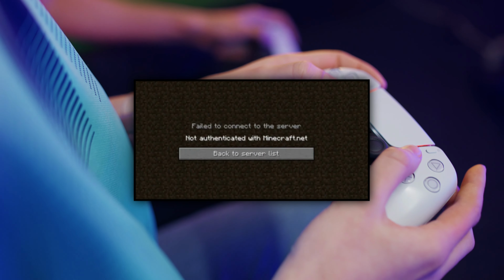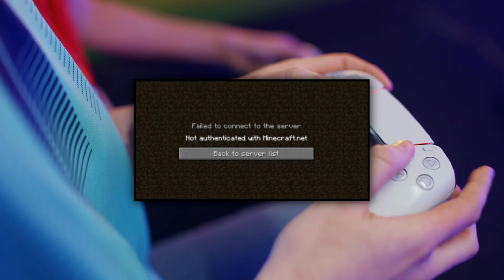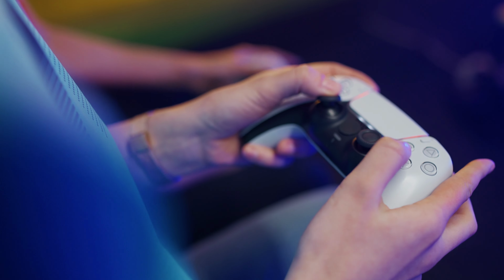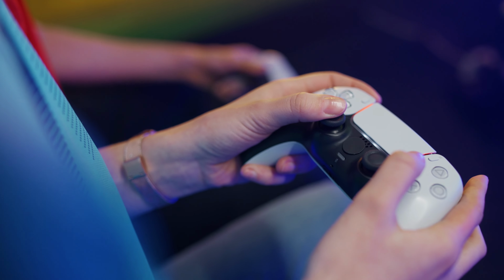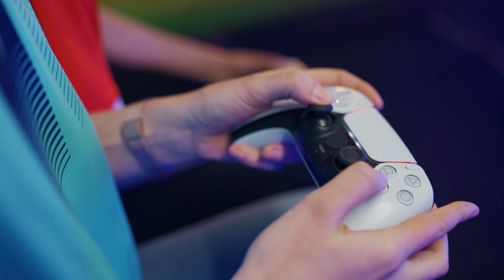Getting hit with the authentication to Minecraft.net failed error and logged out of your world? Don't worry. We will break down exactly why this login issue happens and how to fix it step by step, whether it's a server-side glitch, outdated launcher, or account sync problem.